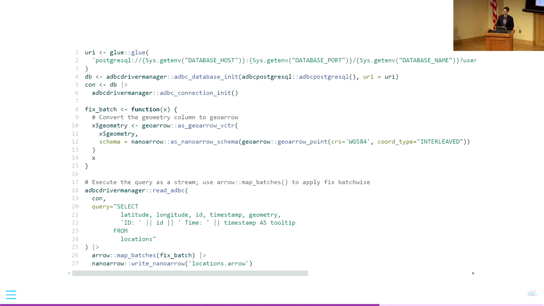And we're going to use the Arrow database driver, so it's ADBC instead of ODBC. We're going to read the table, but not into R memory. We are actually going to stream it into R, then into Arrow without everything ever coming into R memory in total. Now, the problem is Postgres geometry types are different than Arrow geometry types. So I have to write a little function here, fix batch, which thanks to Dewey Dunnington, helped me figure this out.